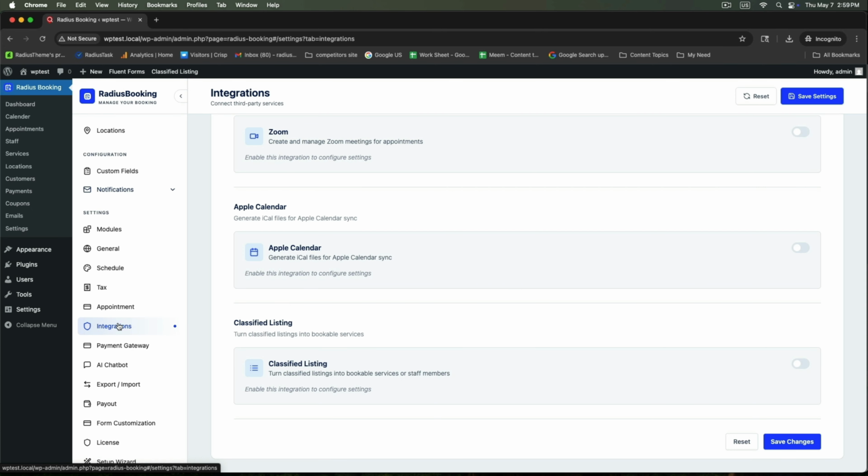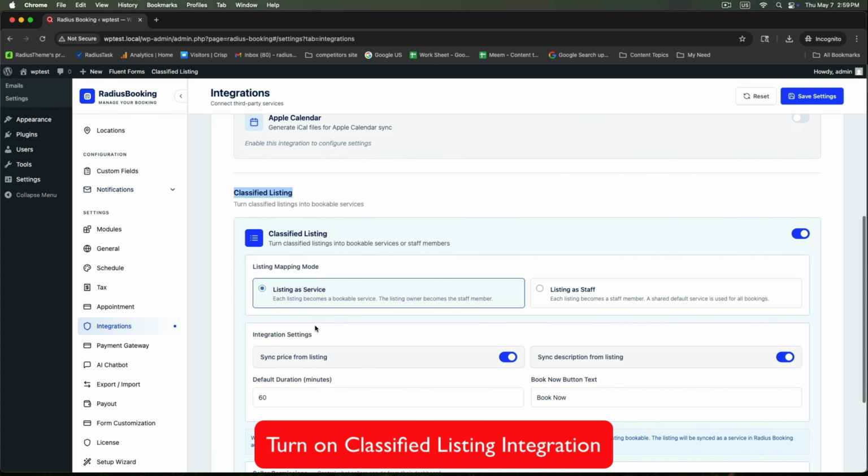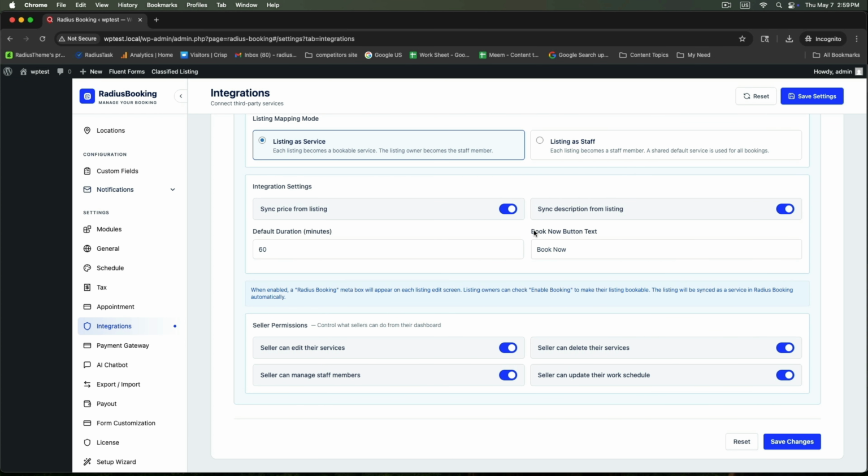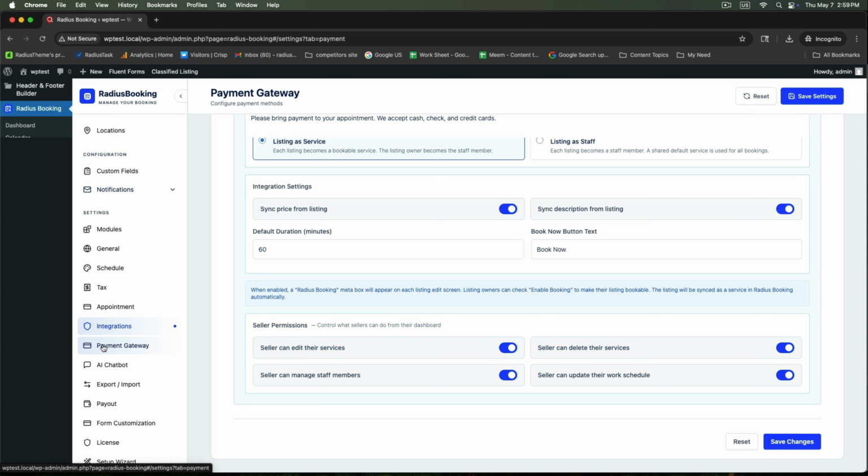Firstly, we need to turn on classified listing integration to enable this. Then select listing as service from your listing mapping mode. Set your duration. You can also change your book now button text from here. If you want, you can control the seller permission by enabling or disabling this option. Now click on Save Changes.